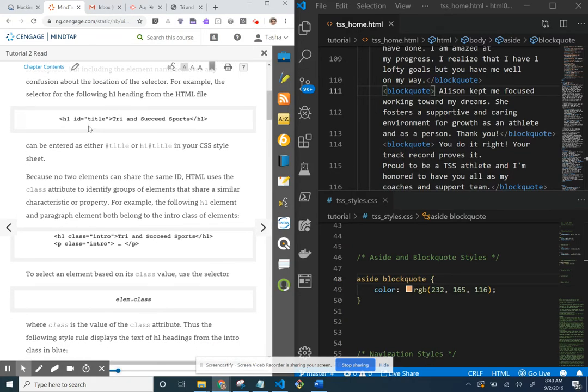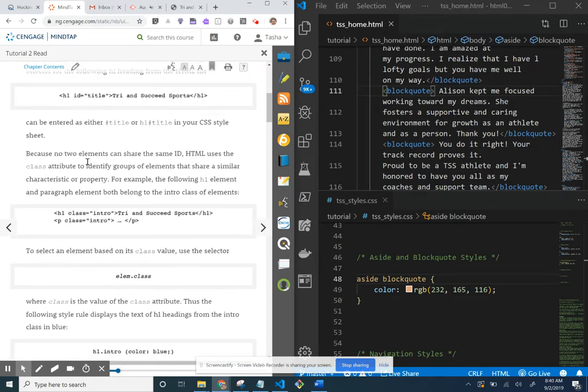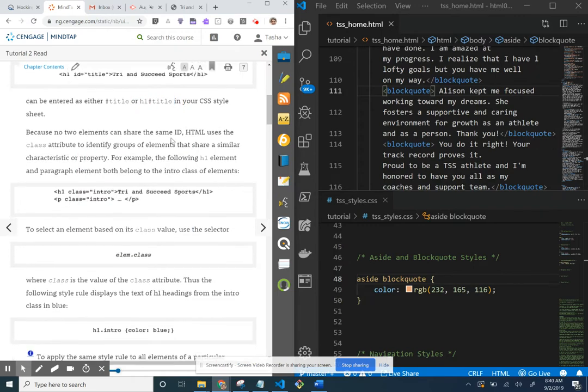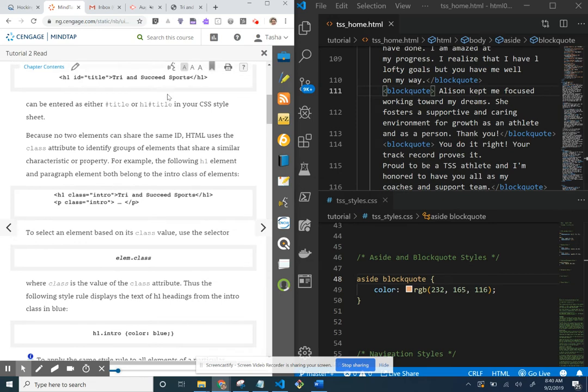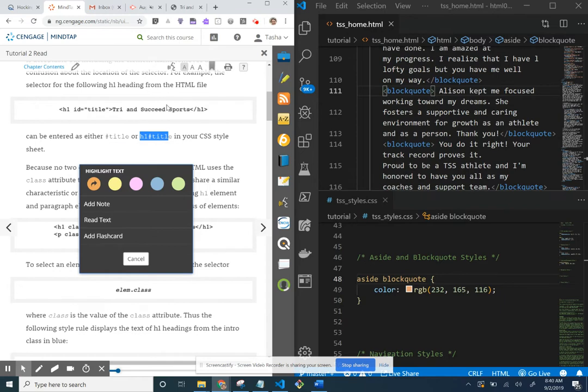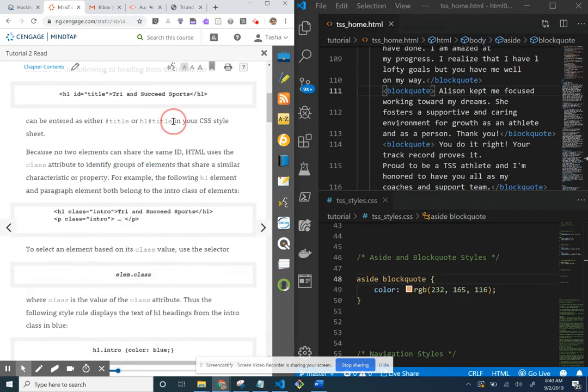Okay. I guess that's what they were talking about on that. It can be entered either as the title or as H1 title in your CSS style sheet. I just do this. I've never used this version before. I suppose I could see the advantage of doing it that way to be clear on what it is that you're doing, but it's just never come up for me.